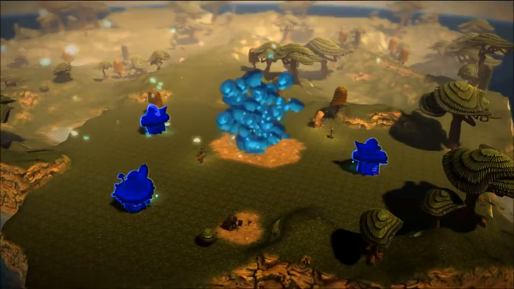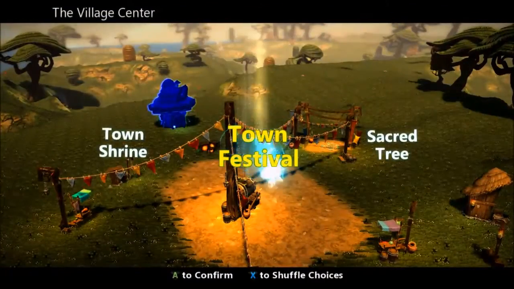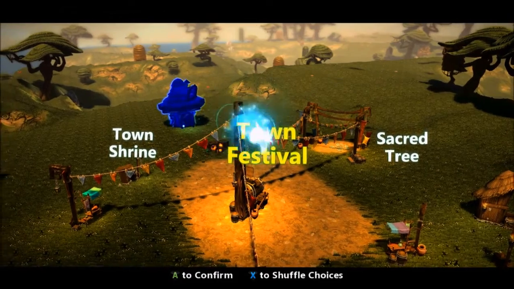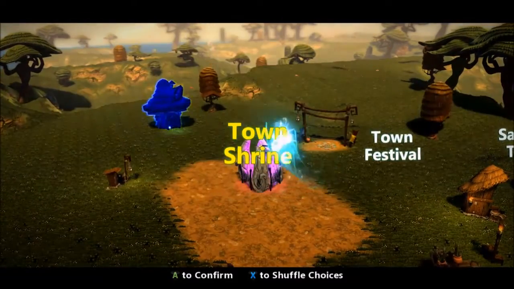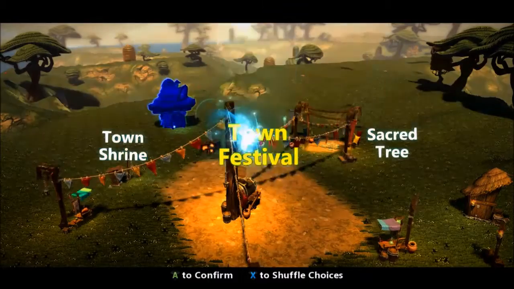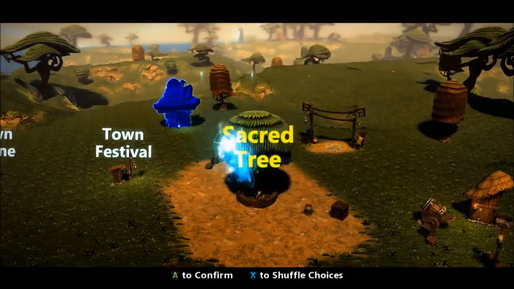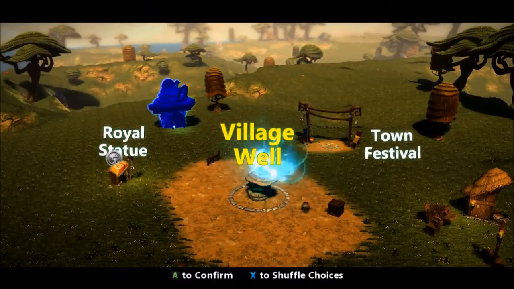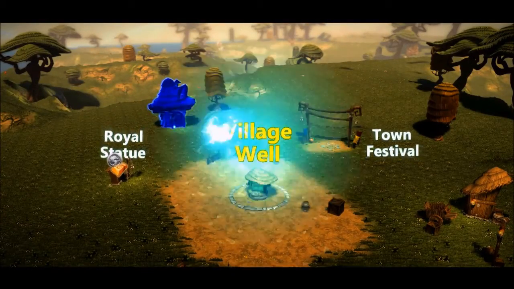Now you'll notice that some parts of the village are glowing in blue. That's because they haven't been defined yet. And we're given a number of options here. We could have the town shrine, we could have a town festival, and we could have a sacred tree. We can also have the village well. So I'm going to go with the village well.